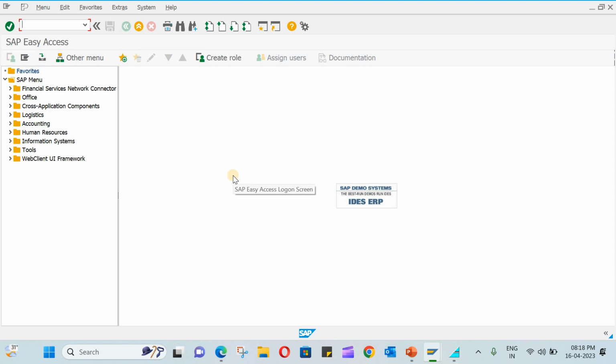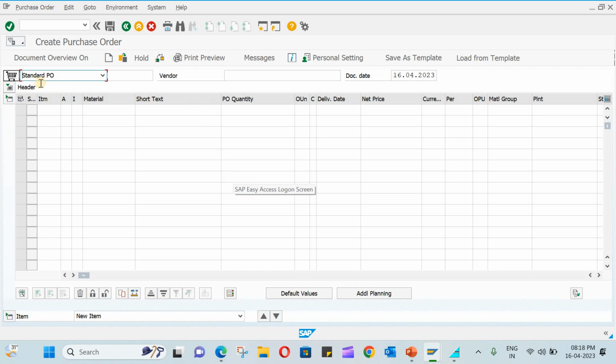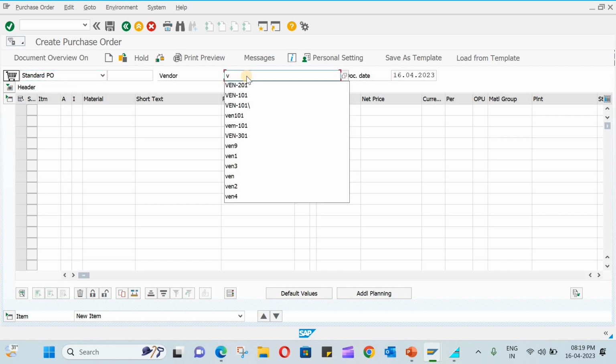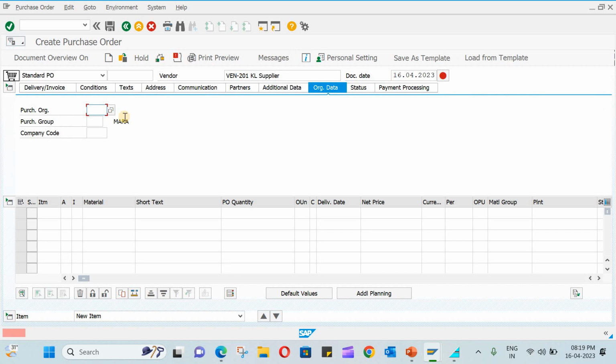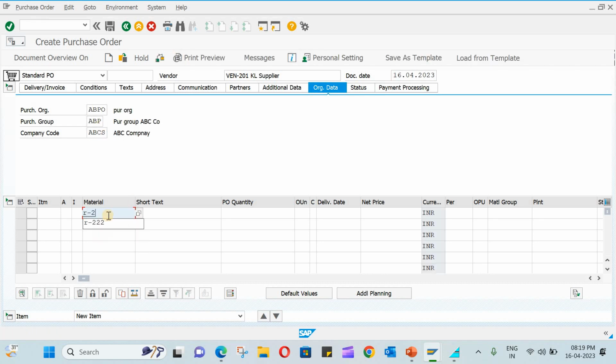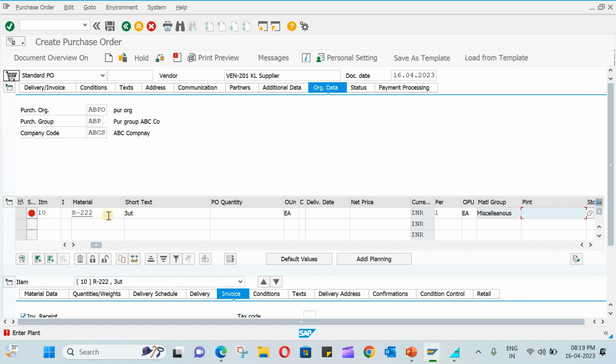As usual, you have to go to ME21N, that is the purchase order, and standard PO. We have to send this material to a subcontracting vendor, which we don't have, and the vendor which we are placing the order with will directly send it to the subcontracting vendor. So let me use this vendor. ABP is the purchase group for our organization. Then the material, let us assume this is the material which we want. Plant is ABC1.